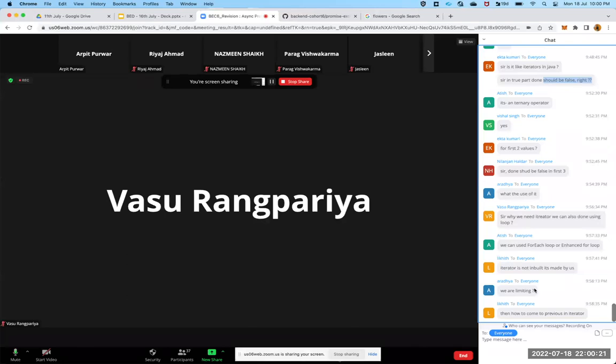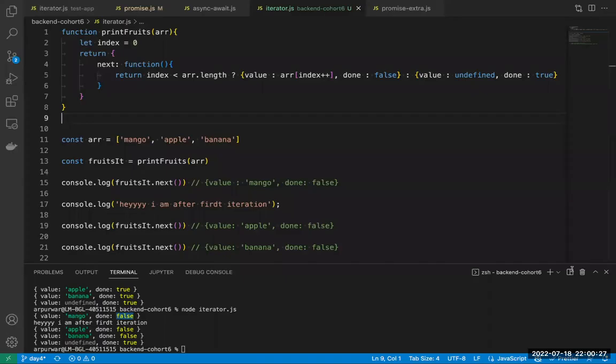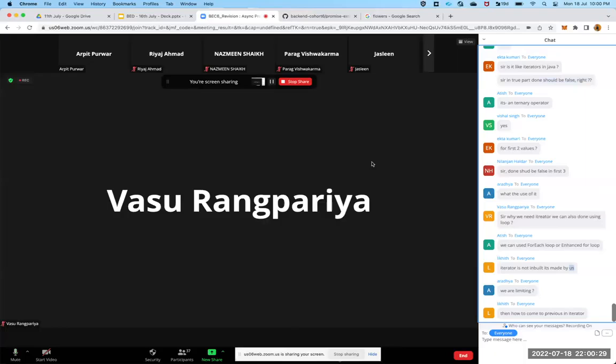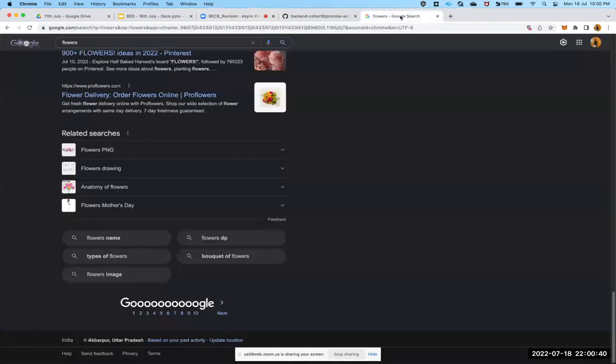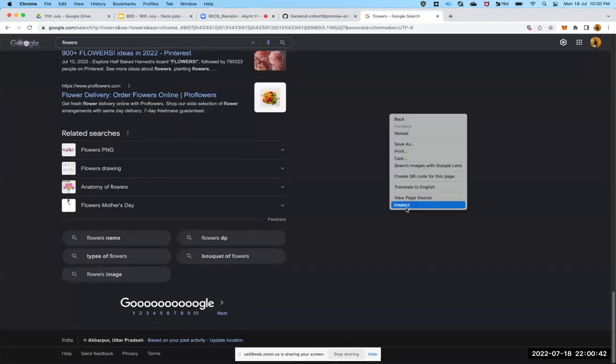Let me meanwhile see if you have any question. Iterator is not inbuilt; it is made by us. Yeah, here we have made it, but JavaScript has already provided you iterators. So let me just briefly tell you about that. There is one Symbol.iterator. So let me show you one. I recently saw that.